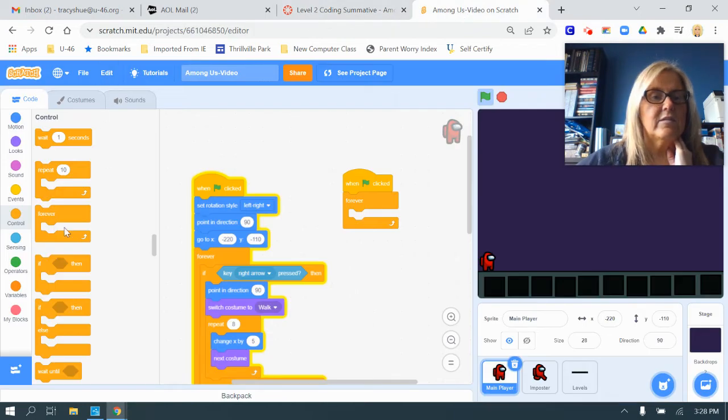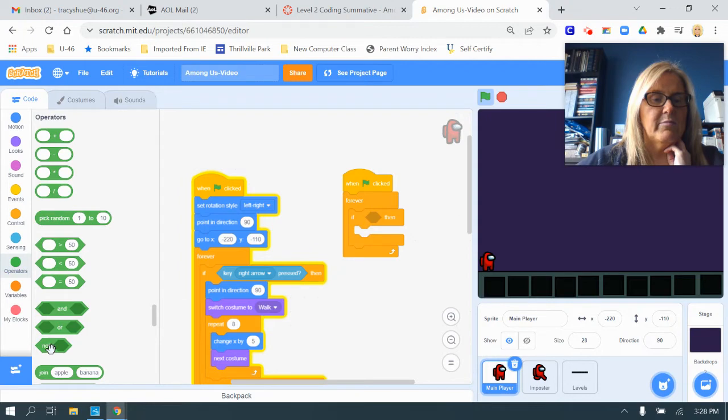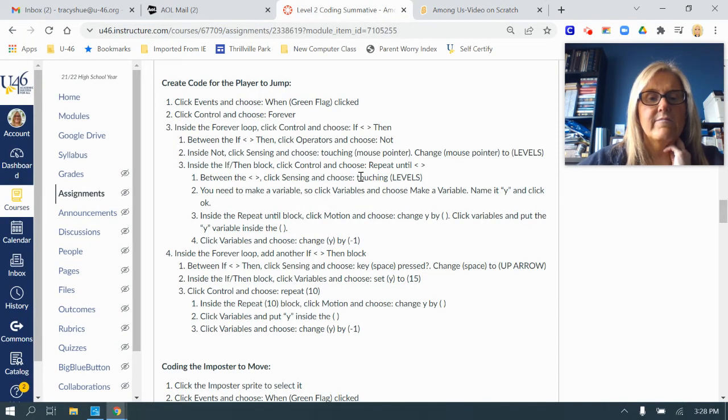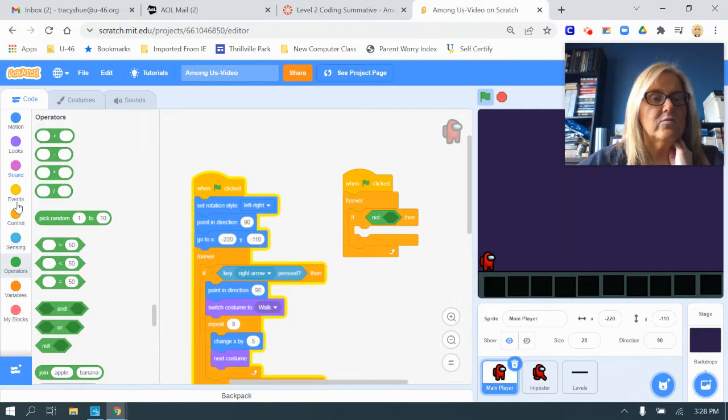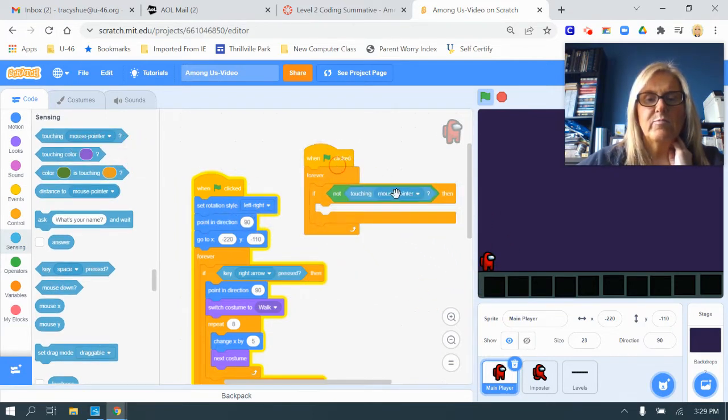So let's stick with our control and grab an if then and put it inside the forever loop. Then we're going to go to the green operator circle and choose the not down here at the bottom, and put that inside the hexagon. Inside the not, we're going to go to sensing and say touching mouse pointer, but instead of mouse pointer, we're going to do levels. Let's grab the top block that says touching mouse pointer and put it inside the hexagon. Again, instead of mouse pointer, we click the down pointing arrow and choose levels.